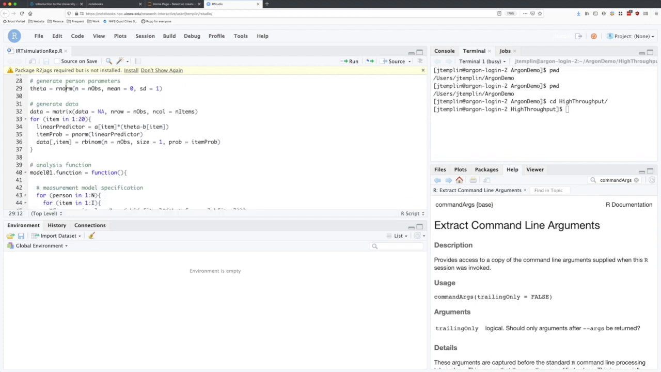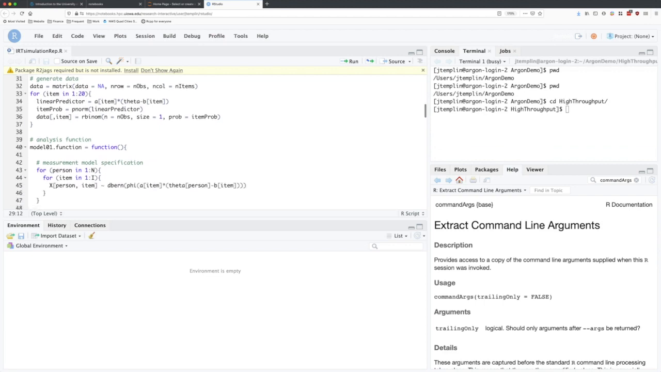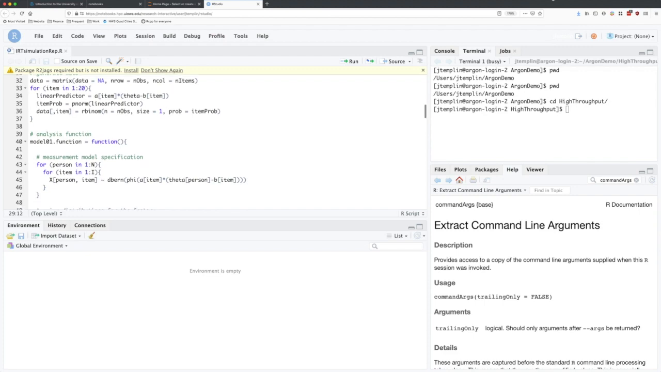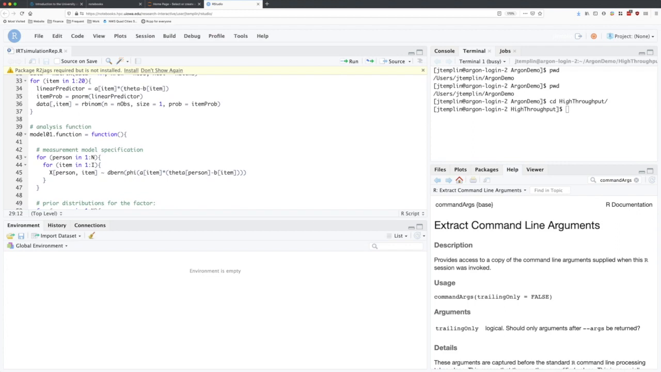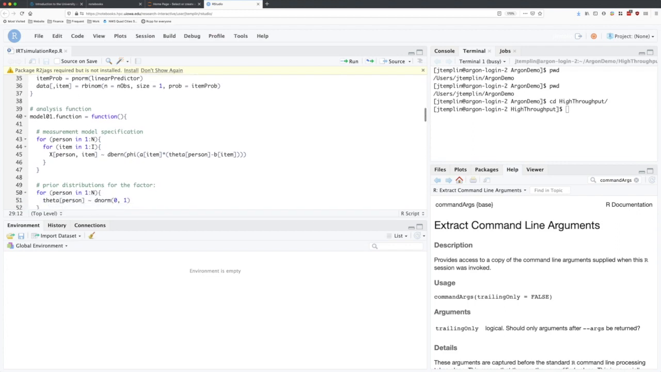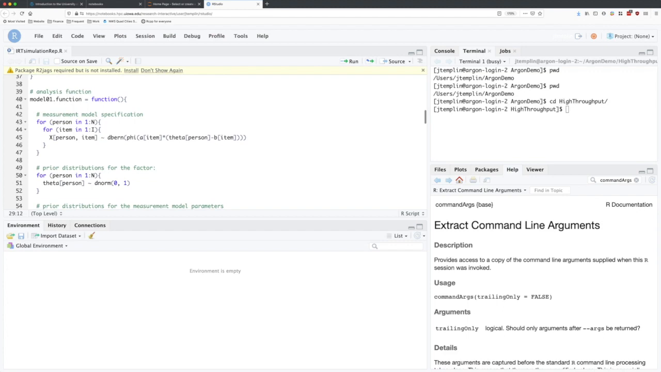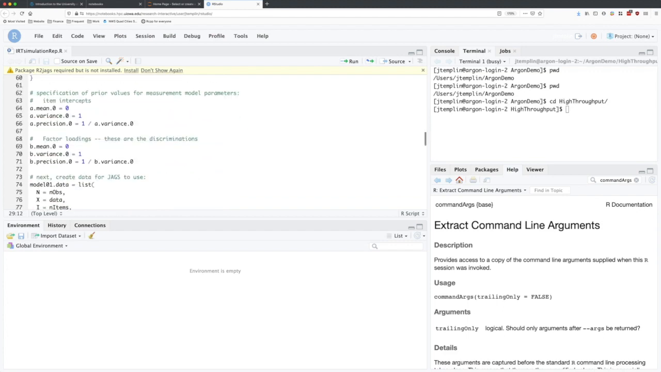Here I'm going to use, again, the two-parameter normal ogive model. For why I'm using a normal ogive, you can take a look at my Bayesian psychometric models class for a little bit more detail. You don't have to, but there are certain perks to it in JAGS. Here's our analysis function, which basically runs the analysis.